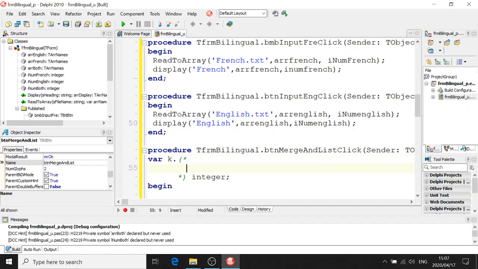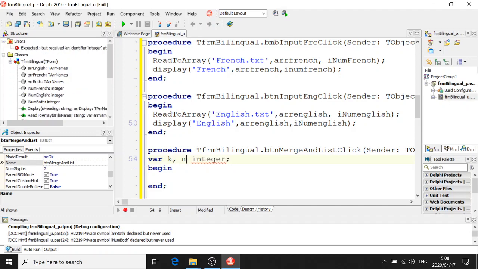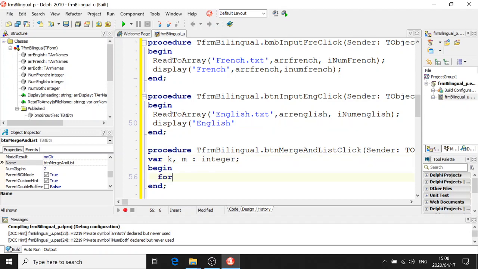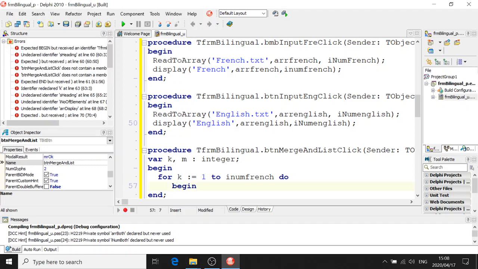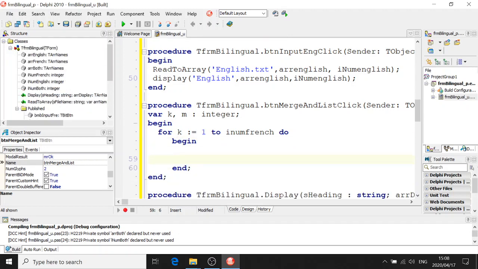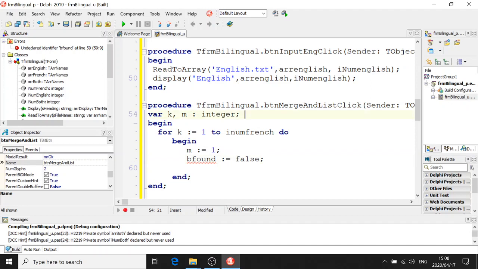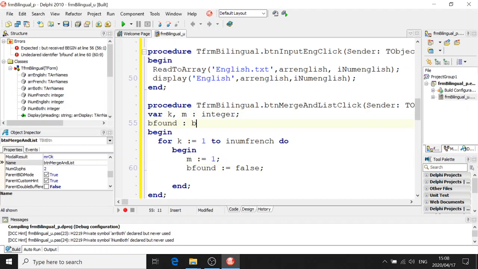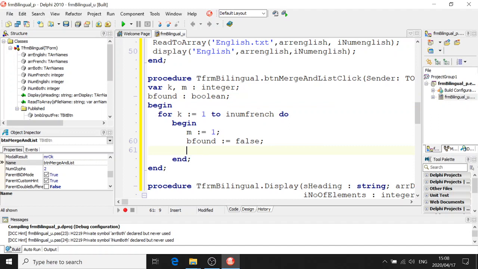So for k, and we'll have m, integer, k and m. So for k equals 1, doesn't matter who we go first, ANAM French, 2, and then begin and end. Right, now from begin we actually do need to have our m, so we can start at box number 1 in the other array, and then we're going to have a boolean called be found. We must make a boolean variable, because when you find a match, it's just like we normally go and search through something. When we find a match, then we're going to add it to our other array.